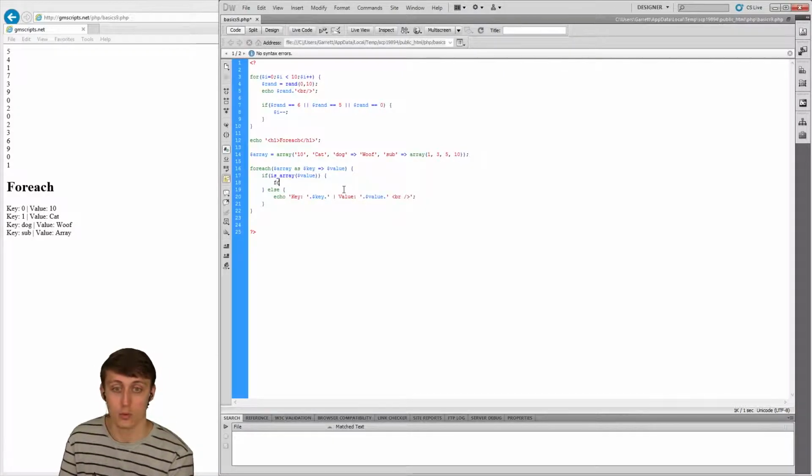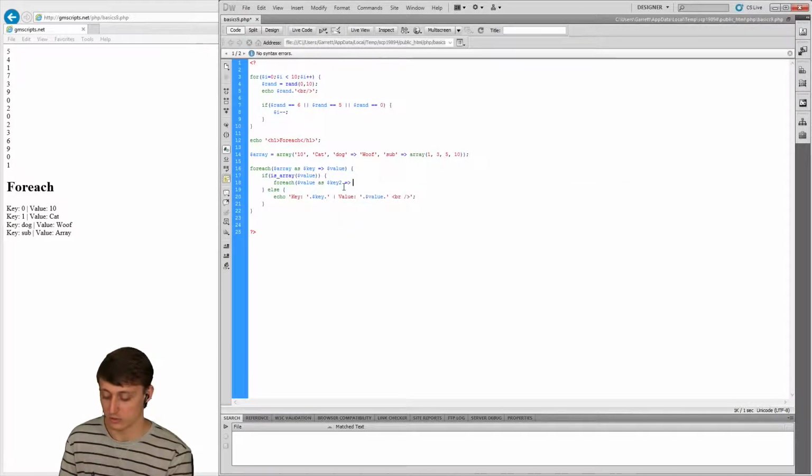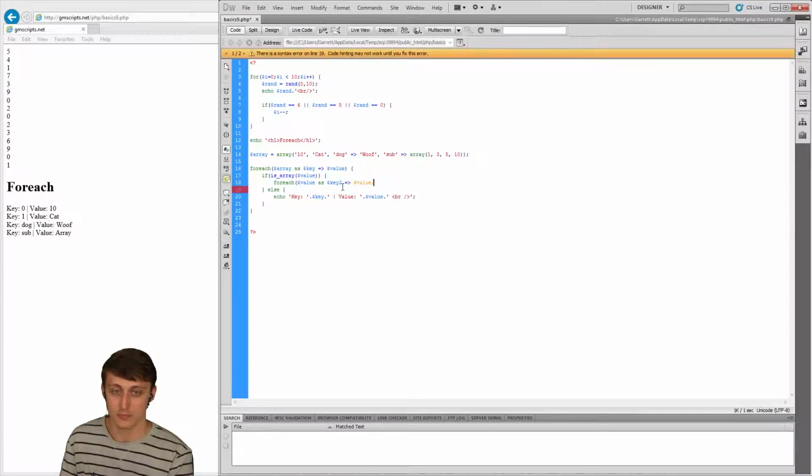So I'm going to go foreach again. We're going to go value as key2 is equal to value2. And as you can tell, I clicked the number sign, value2. So let's do a loop through this.